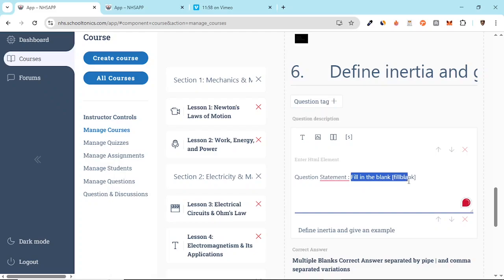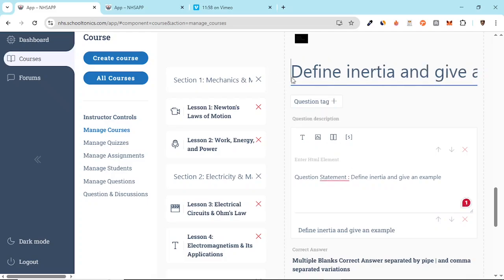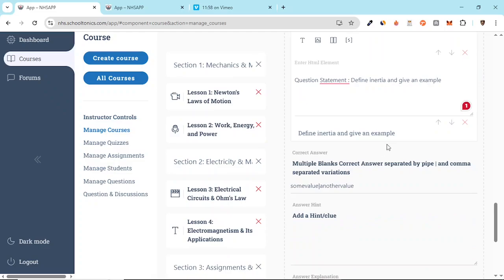This is the statement. Fill in the blank. Under the question statement, you just paste it as define inertia. You don't have to leave it as it is. So you just simply add this question statement, remove everything there, and then add your question, which is define inertia and give example. So what is the correct answer? You paste it. So let us quickly Google that.